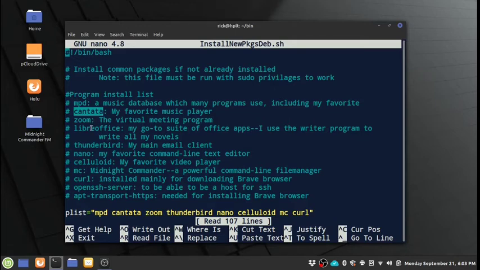LibreOffice, yeah, it's my go-to suite of applications. I am a writer, actually. Written about 12 novels, I think, in all. Science fiction, fantasy, rlkoppel.com if you want to look that up. And so I write all my novels in that. Thunderbird is my main email client that I use. Nano, in case it's not already installed. Celluloid, my favorite video player.